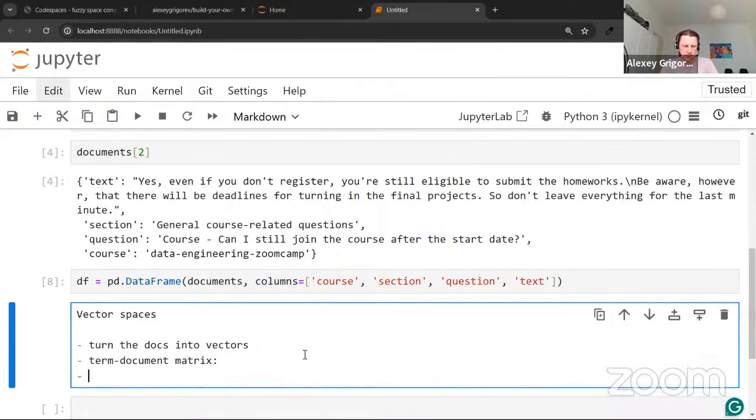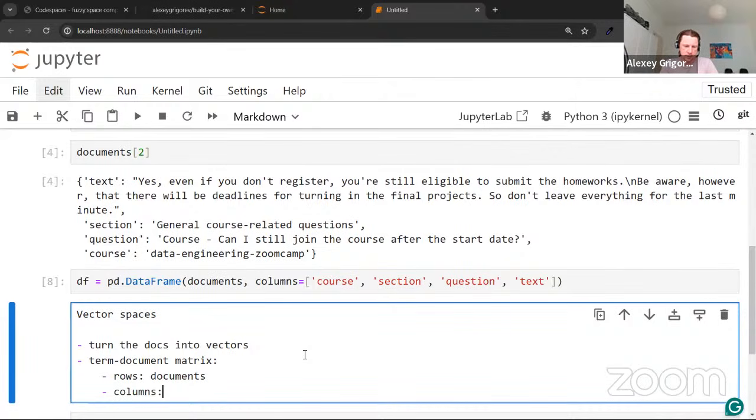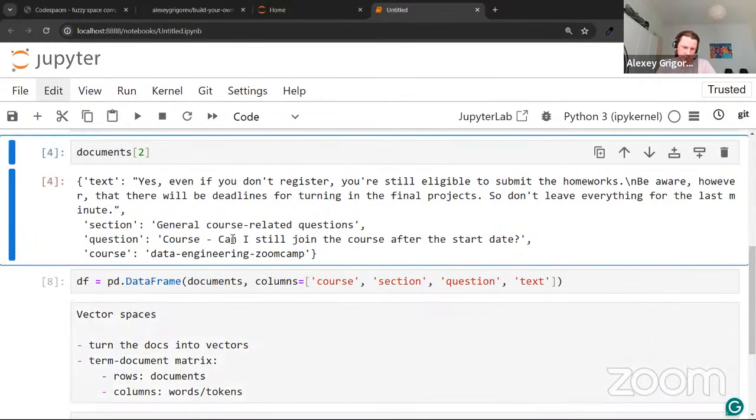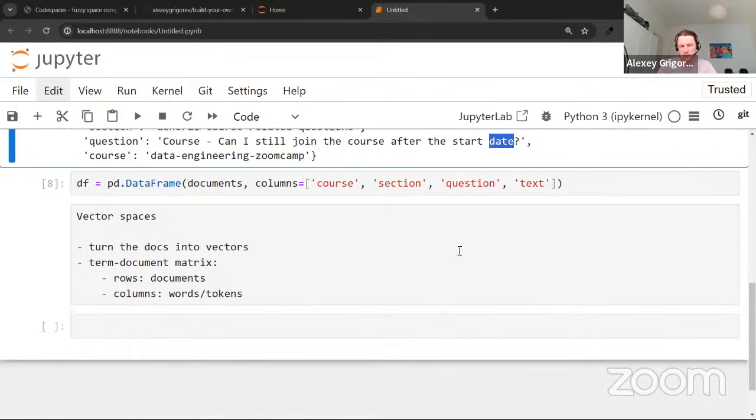We have rows as documents, and columns as words or tokens. In our case, if we consider only words like join, course, start, and date, we will have a column join, where for this document we will have one. For the column course, we will have one, for the column start, one, and for date, one, right?